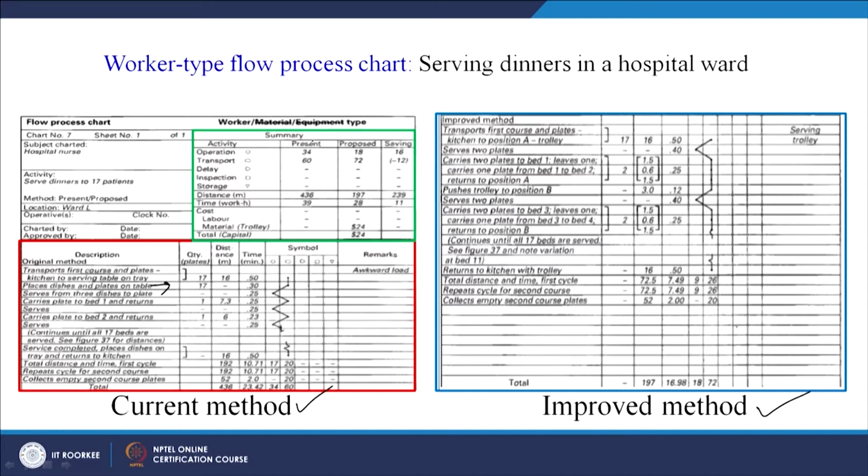In the current method the operations are 34, but when he is serving the plate with all the items, the number of operations will certainly come down. So it is 18. So the number of operations is reduced. Transportation, as clear from the diagram, has come down from 60 to 72. The distance travelled, you can see, earlier was 436 meters, now it has reduced to 197 meters. Similarly, the time which was 39 earlier is now 28. The only addition is the material trolley which is required for the improved method.